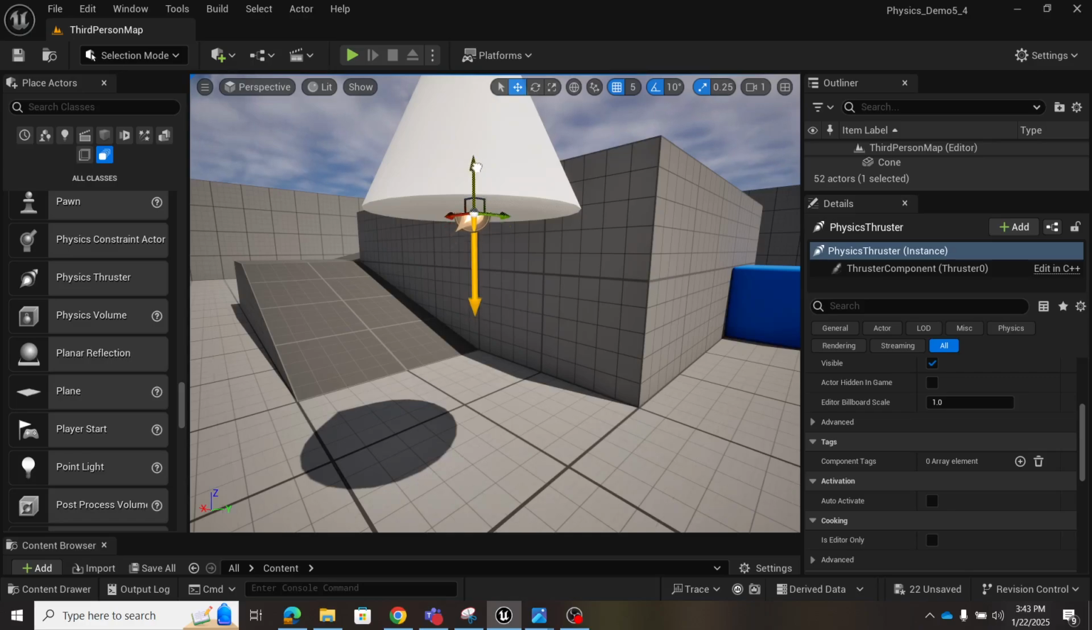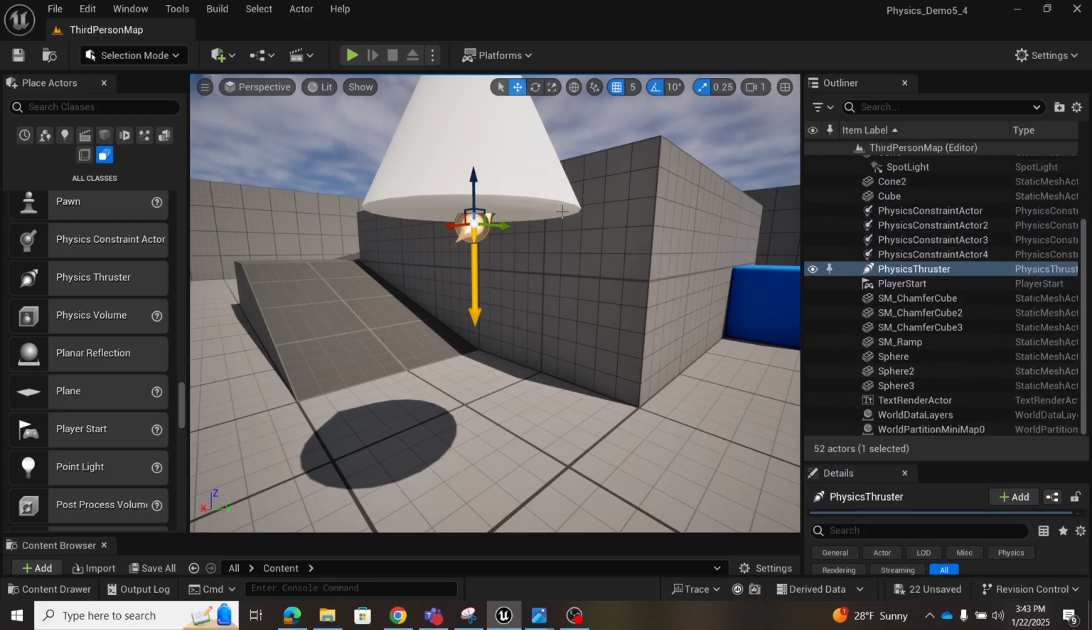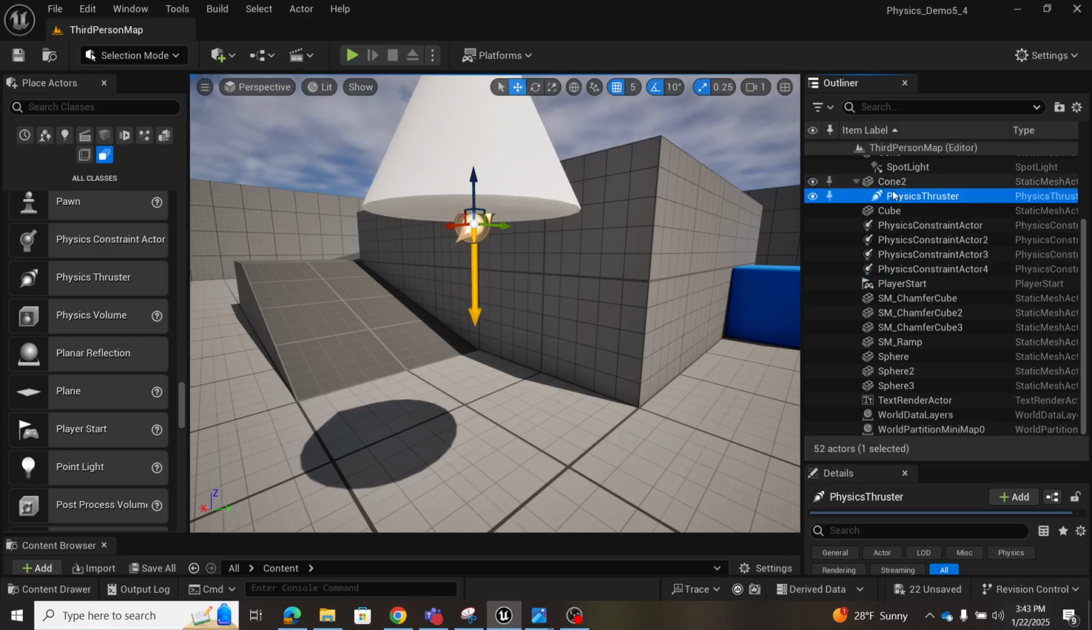And so you can just put it, notice I've got it right there. I'm going to put it like one click underneath. I'm still on the 5 grid snap, so it's like 5 units under it, which is perfectly fine. But in order to get the cone to go up, we're going to have to parent these together. So there's my physics thruster. There's cone 2. So once again, I'll take physics thruster, click on it and drag and drop it on top of cone 2. There it is. So now they're attached.